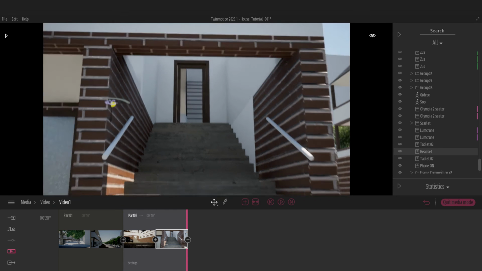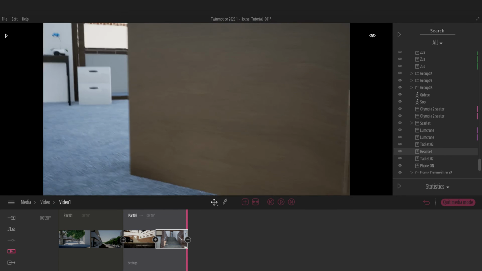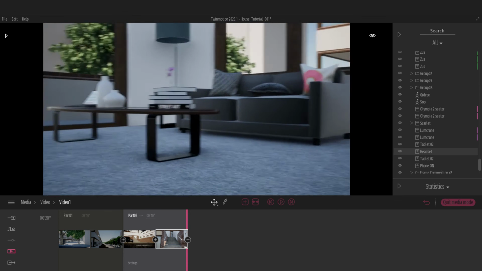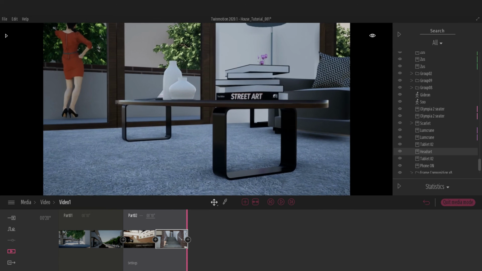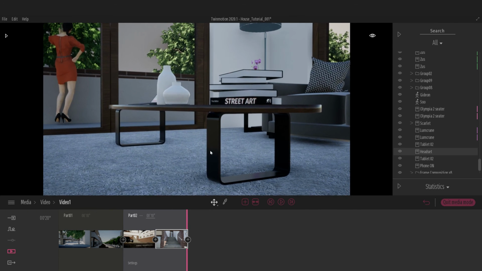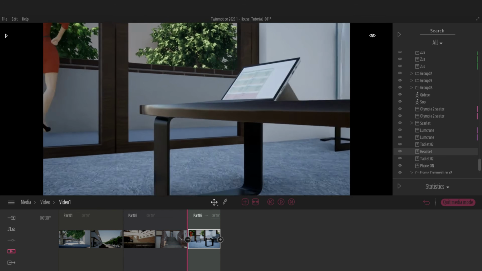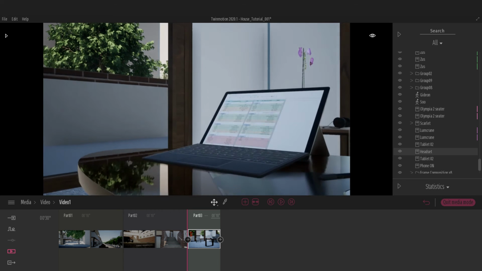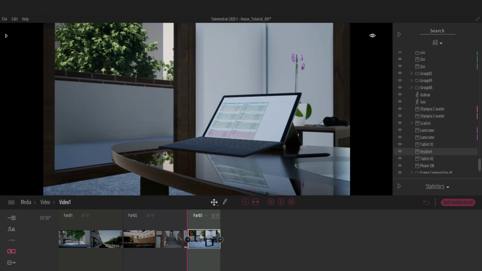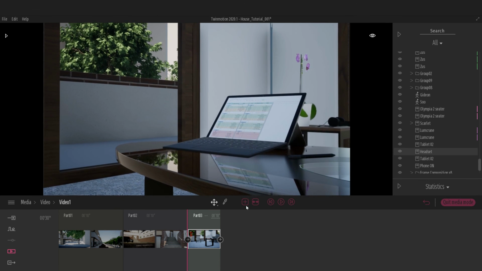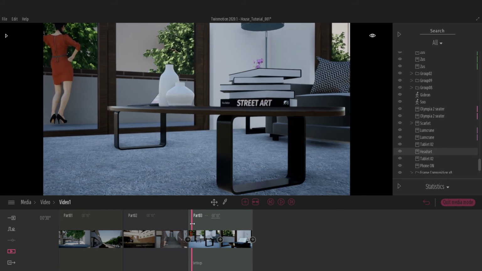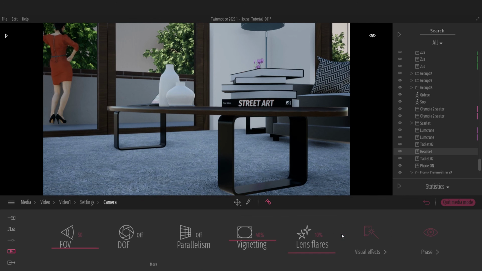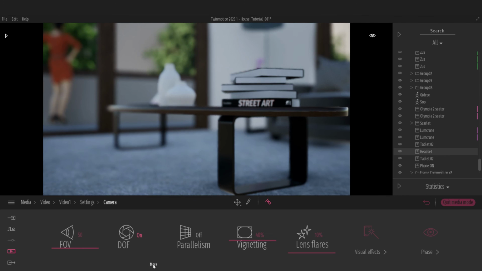I can add another part again by finding the next start position. Then clicking the new part button here. Now reposition the camera and add a second keyframe. For this shot, I want to change the depth of field. So in the settings here and in camera, click on depth of field and click into more.